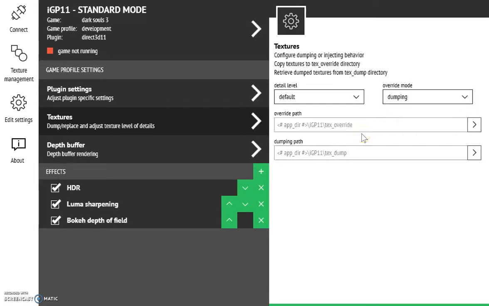Whenever you load something in Dark Souls, it will dump the files in a specified folder. So the specified folders are usually created by iGP, so they are here. I will show them in Explorer momentarily.